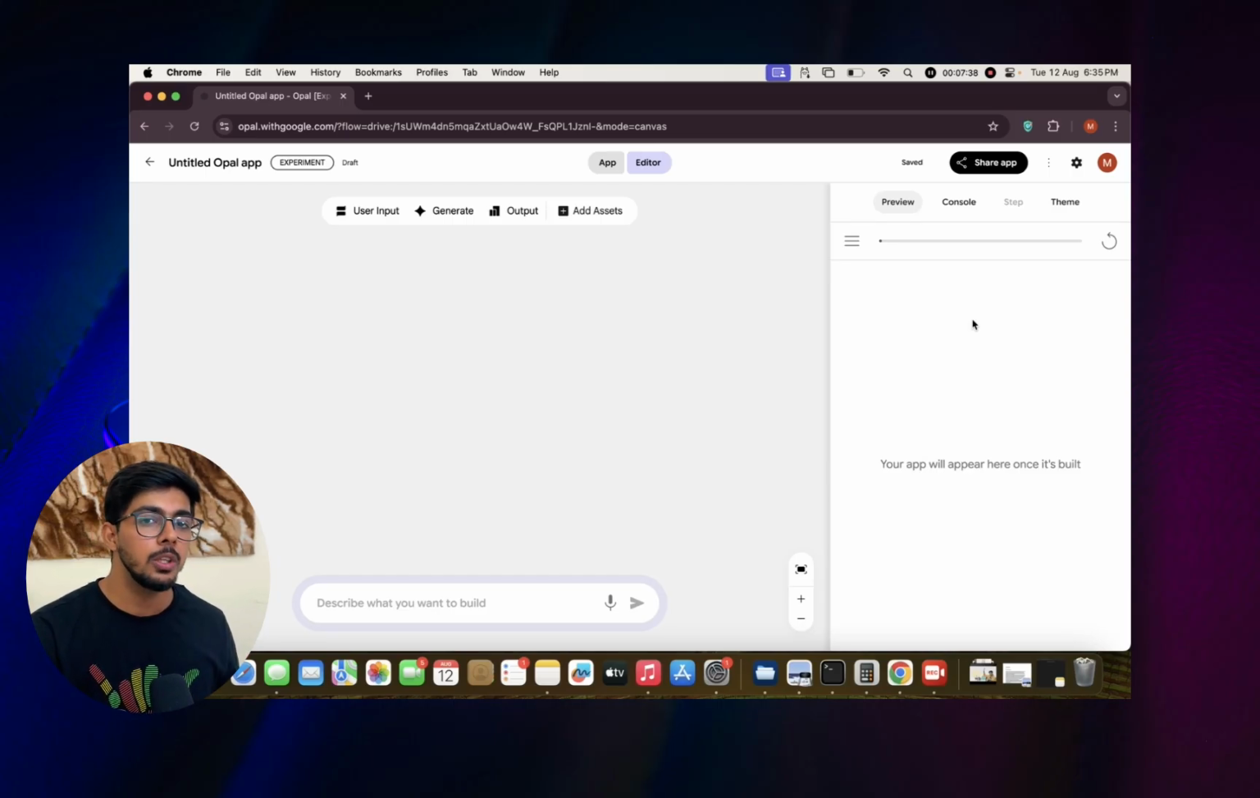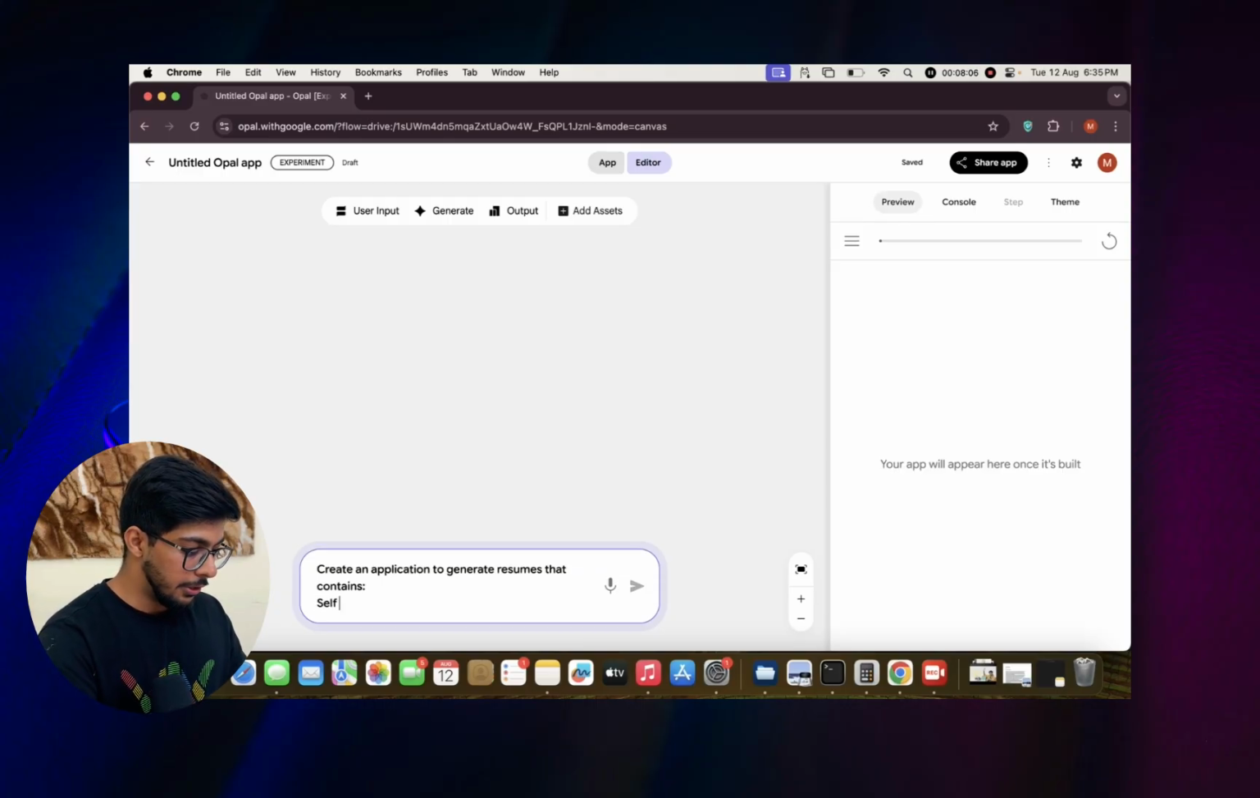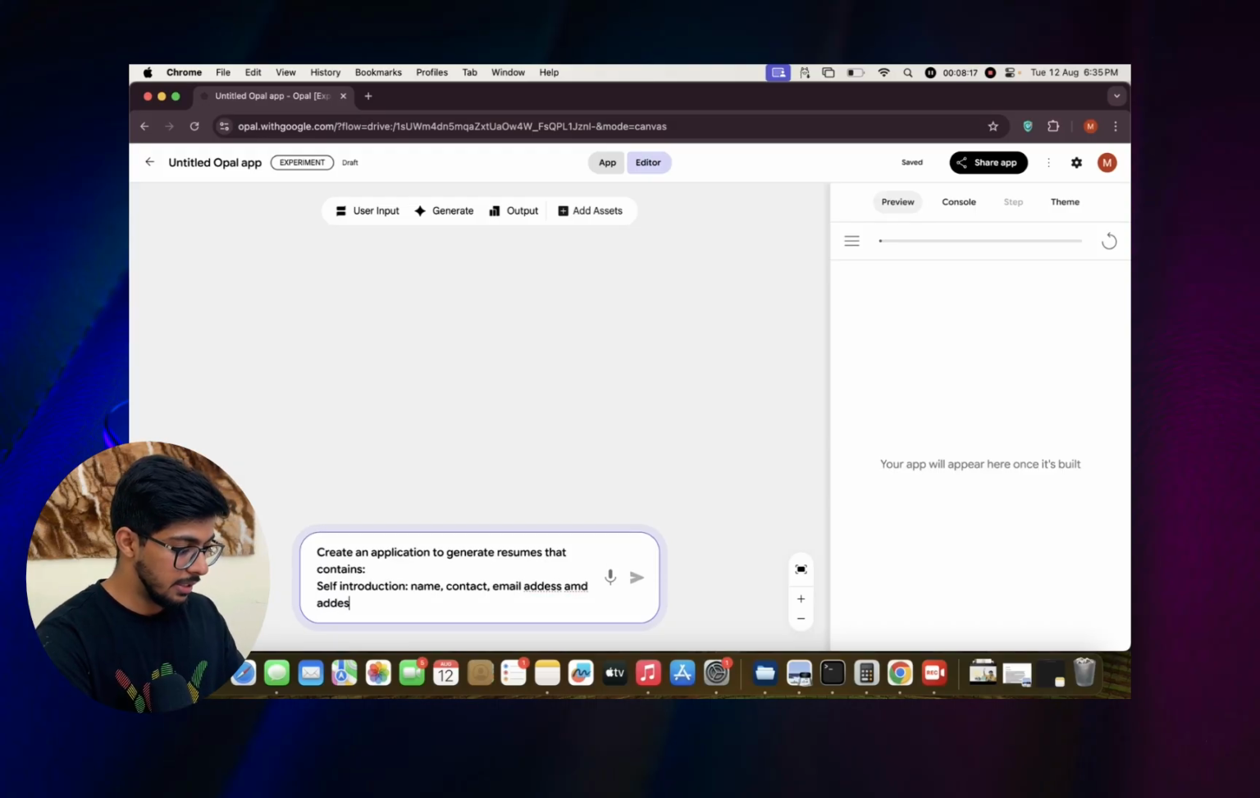Generating a thumbnail for YouTube was an easy task for Opal, but now we want to create an application that is a bit more complex than before. So for now we want an application that takes more than one input and generates a single output. So for that we will be creating a resume builder application. So we'll give a prompt like: create an application to generate a resume that contains self introduction. Introduction must have the name, contact, email address and address.